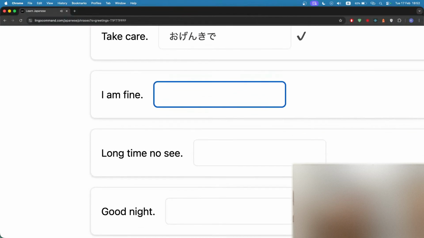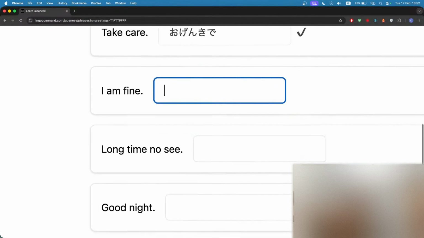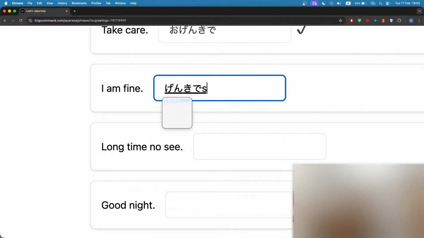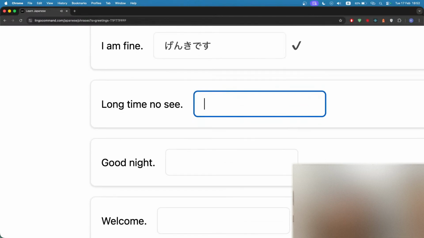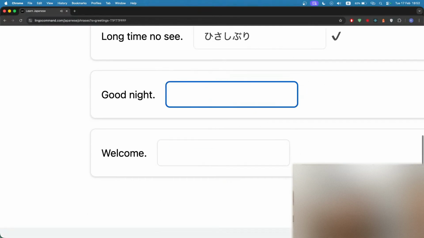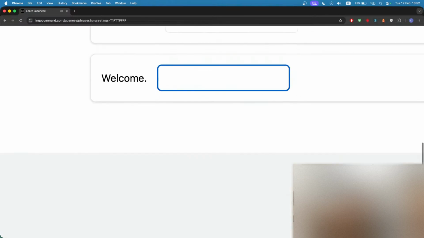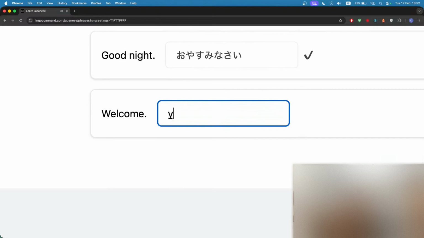I am fine is... Oof, what's that actually? Oh, it's just genki desu. Long time no see is hisashiburi. This is oyasumi nasai. And then welcome is yokoso.